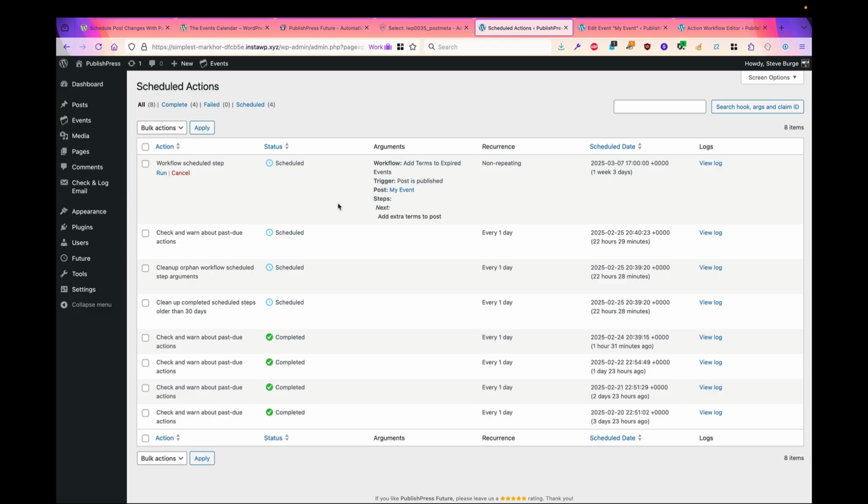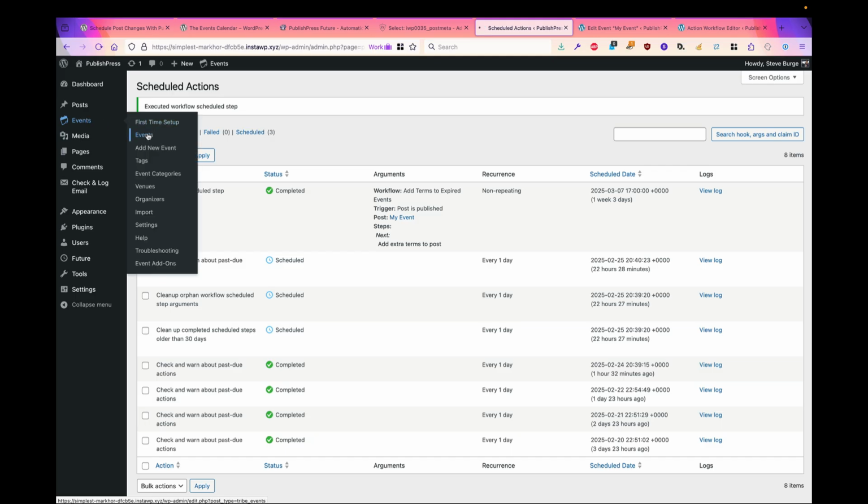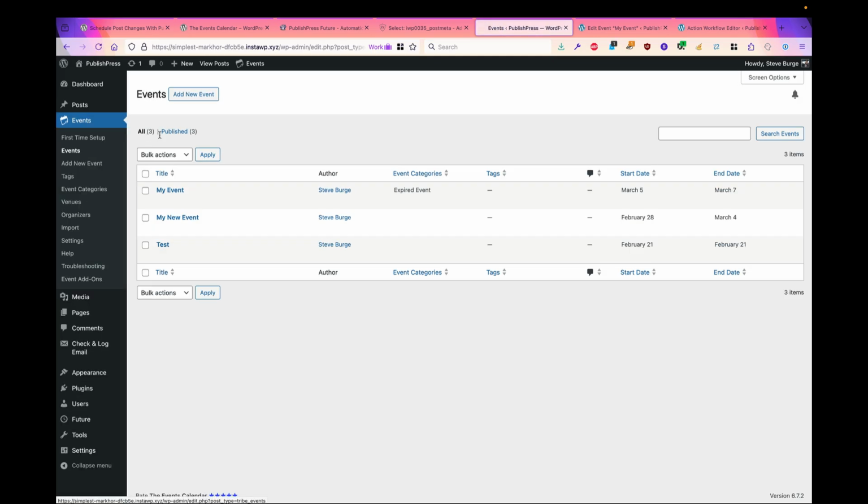That is the end date that I selected, so that's correct as well. The only thing we need to do now in this test run is to click on this run button to process the action now. That will be the final step to confirm that this is working. I will run this test case. I'll go to events, and hopefully under event categories, we now have the expired event added.